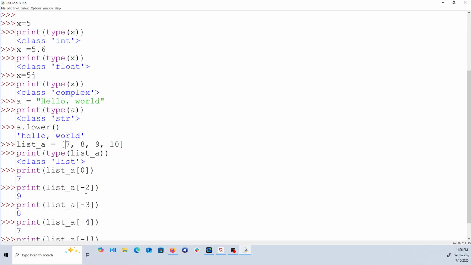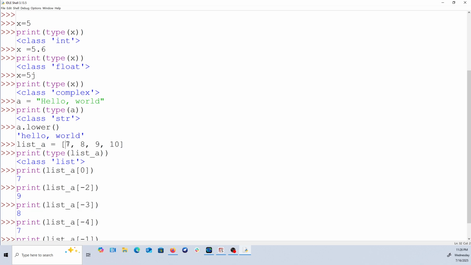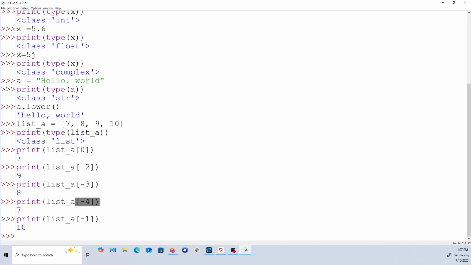Now, if I need to get the second to the last value, which is 9, it will be index -2. But if I want this 8, the index will be -3. If I want 7, now taken from the last element in that list, then 7 will be at index -4. But if I want the last element in this list, which is 10, it should be at index -1.